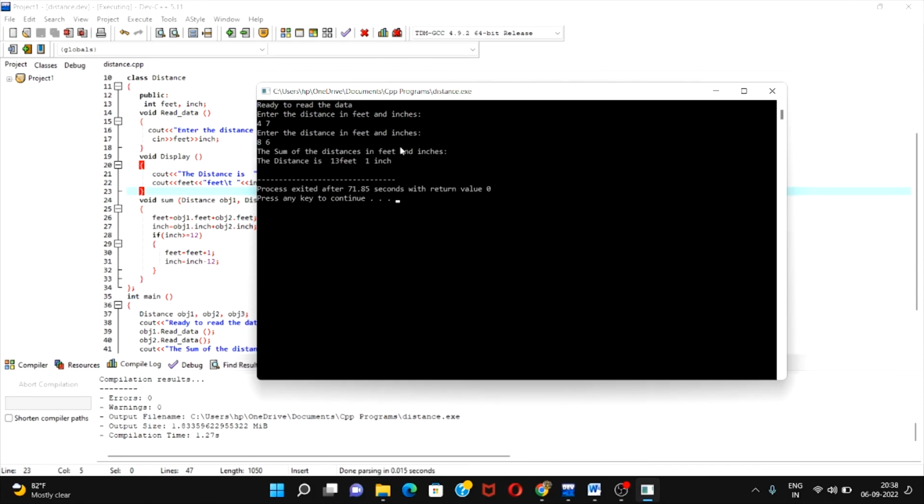Now see, the sum of the distances in feet and inches is 13 feet 1 inch. I hope you all can understand. Thank you.